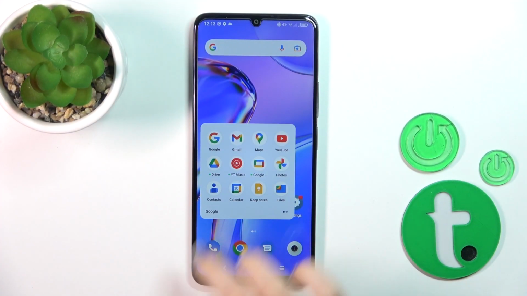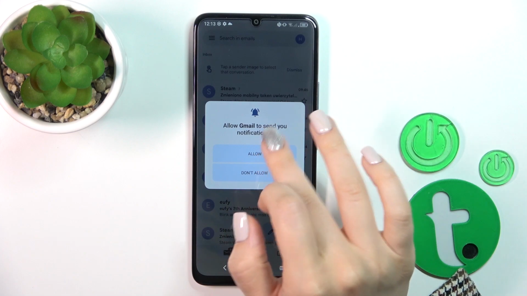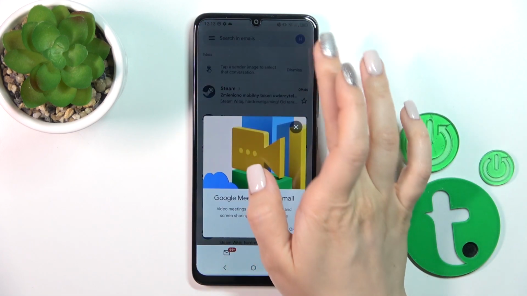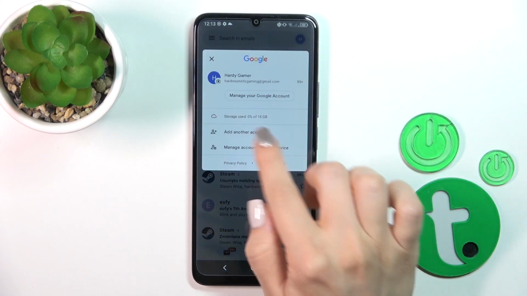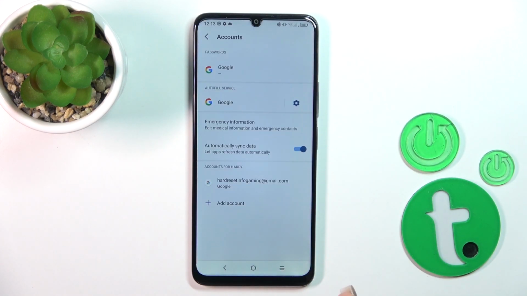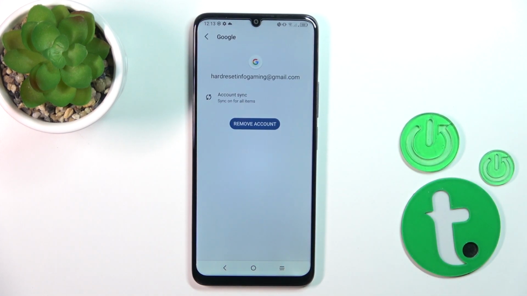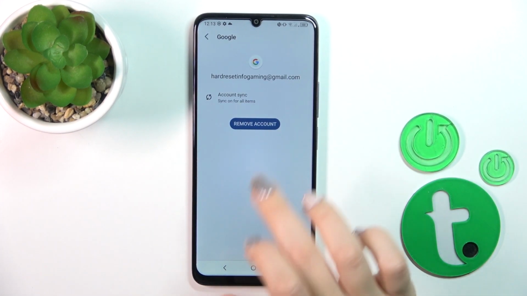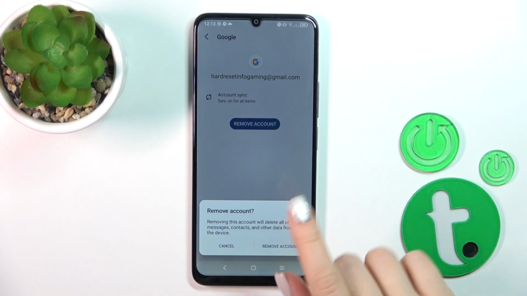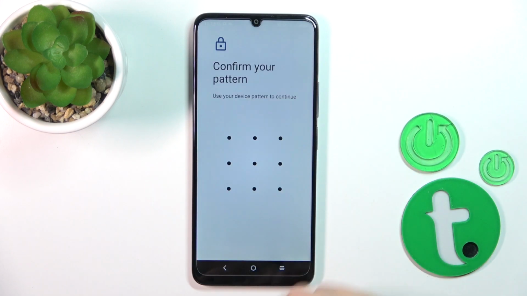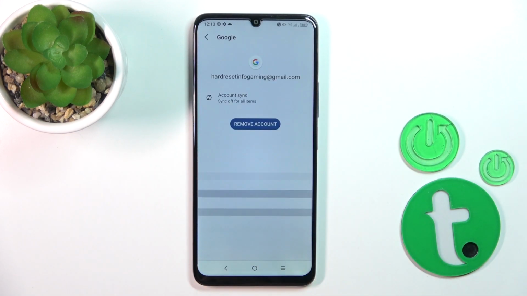So let's launch the Gmail application, then tap on the upper right corner and go to the Manage accounts on this device section, because we should first log out from the Google account, and after that we will automatically log out from the Gmail application. Then just tap Remove account and confirm your action. Are you sure? Yes. If you use some protection methods, you should enter it.